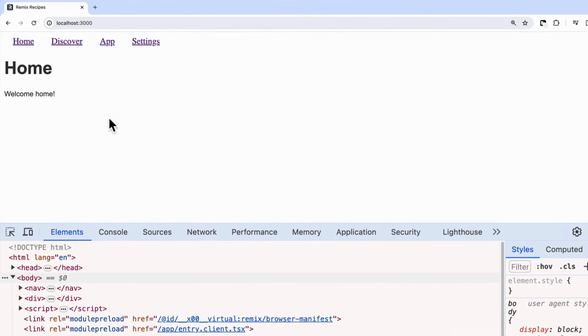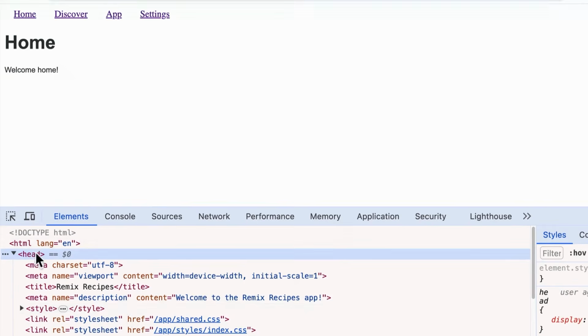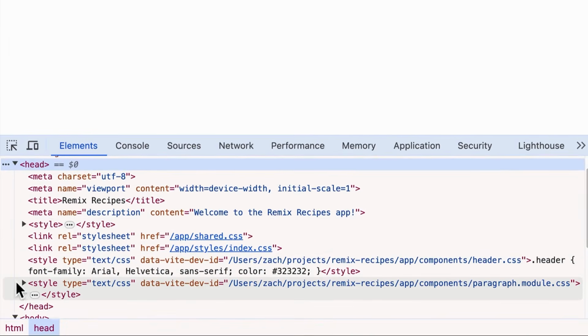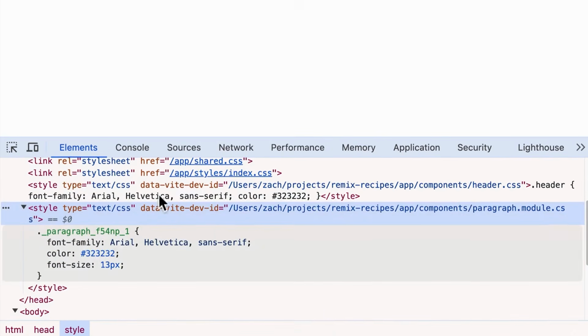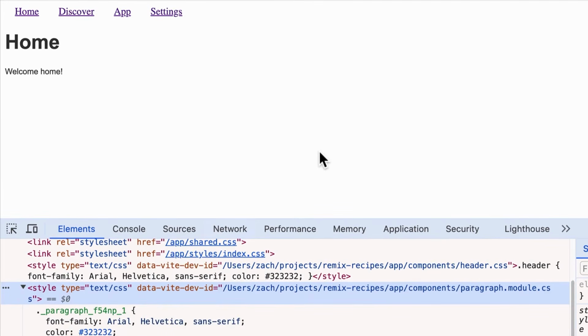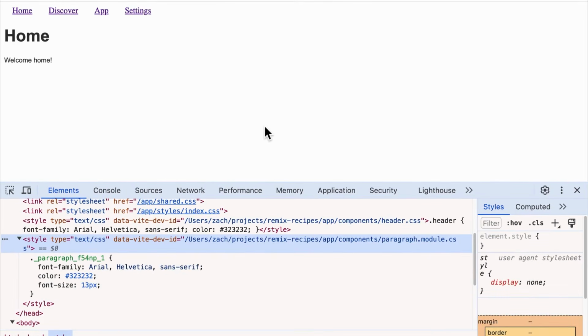So if we want to see what this looks like in our app, we can come here to the home page, look at our head, and we'll see that the paragraph style, this class name, now looks different, and that's because with CSS modules, it generates a unique class name for every class. And that makes it so that your styles used from one component don't clash with styles from another component. So you could even name two components similar things, or use the same class name in multiple places, and they're not going to override each other.